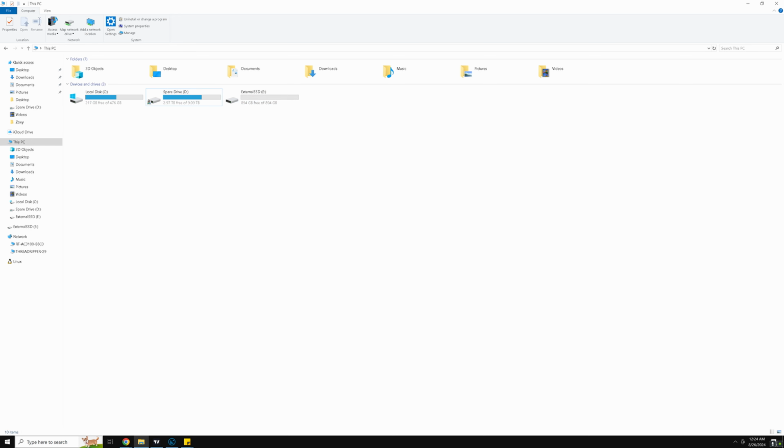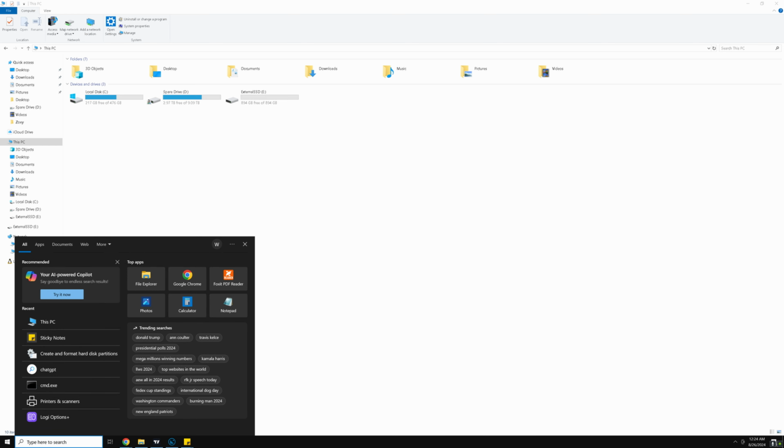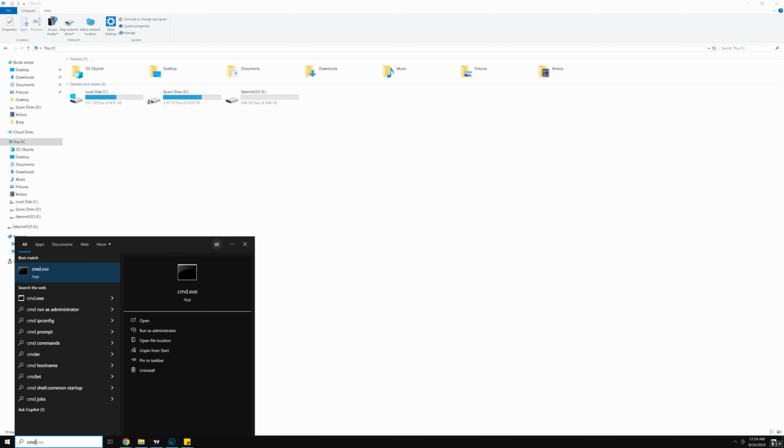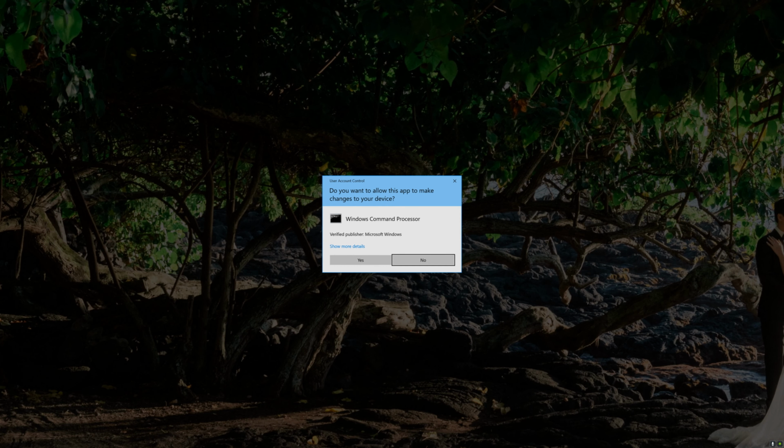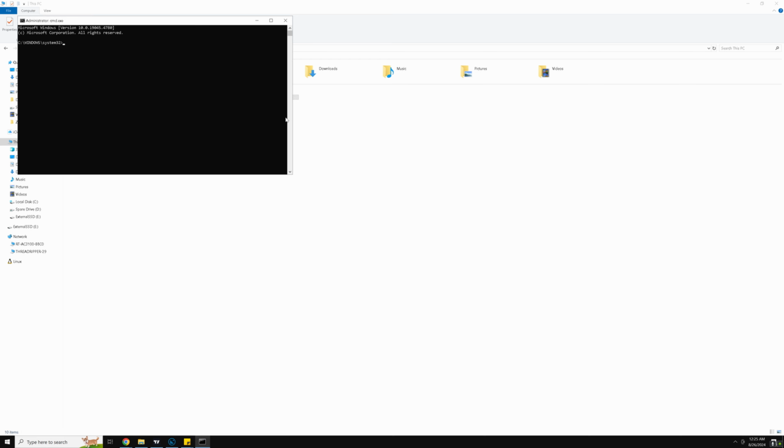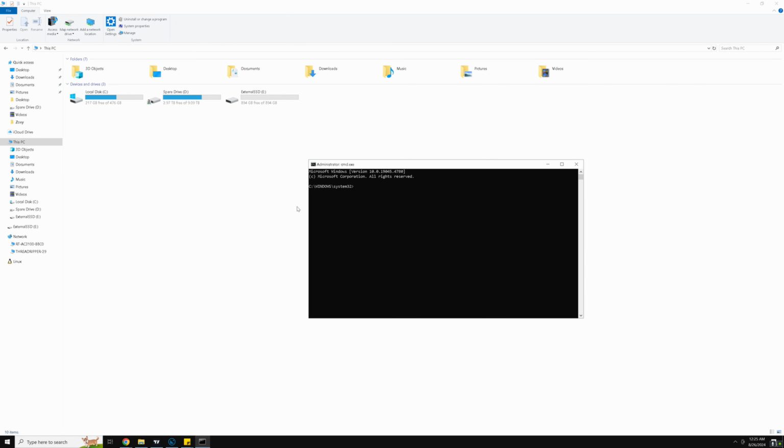Alright, so go ahead and click at the bottom search bar here, type in cmd.exe. You'll see this icon here, right click on it, make sure you run it as administrator or else the result will not populate. You're going to get this User Account Control prompt. Go ahead and click yes, and then you'll see this command prompt window on your screen here.